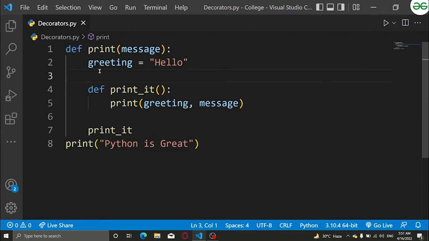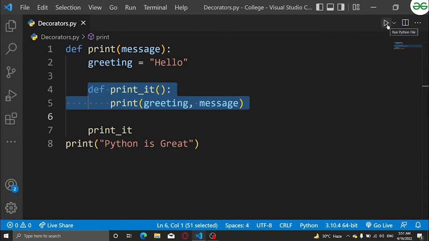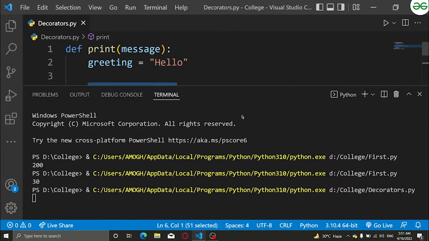Now what I have done here is I have declared a function named print, and inside it I wrote that it will contain a message. Then I created a variable called greetings and it has some values. Inside of it I created another function called print it, which has two things: greetings, comma, message. It has the greetings and message which we want to be printed together. Now let's run the function and see what exactly the output will be.